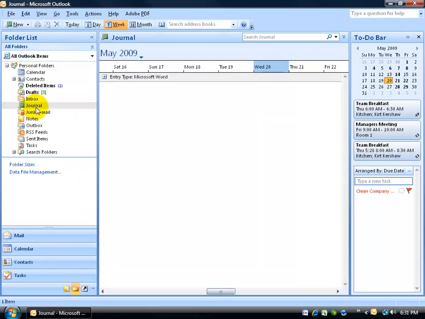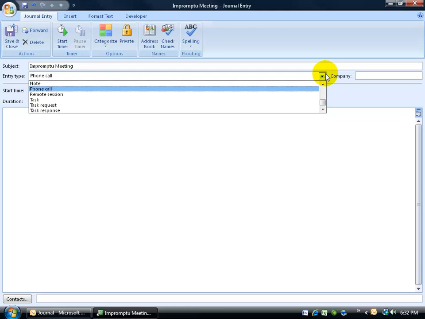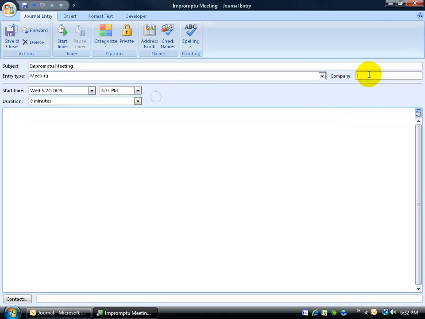To do a journal entry manually, it's really simple. Just come up here and click on the new button. Go ahead and type in the subject, and then down below type in, well, whatever the action is you want recorded. Up at the top, go ahead and type in the subject of your entry, and then down below the entry type. It wasn't a phone call, but if you click on the drop-down arrow, you can select from a list here. And then over to the right, the company, who I had an impromptu meeting with.